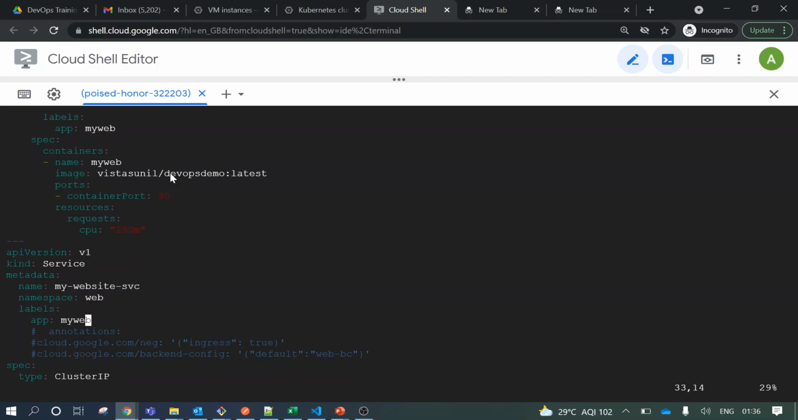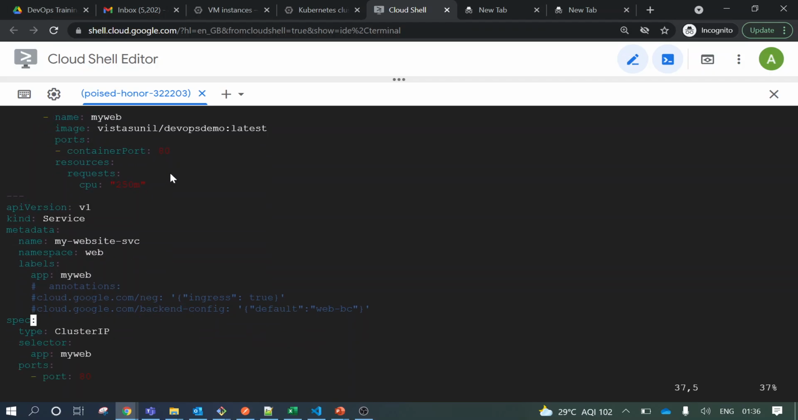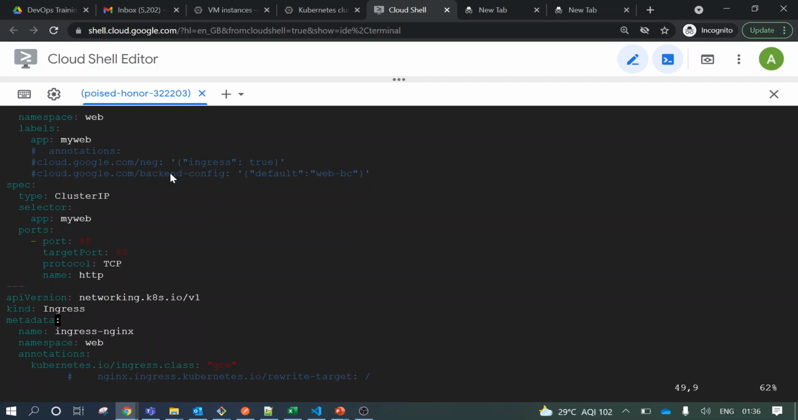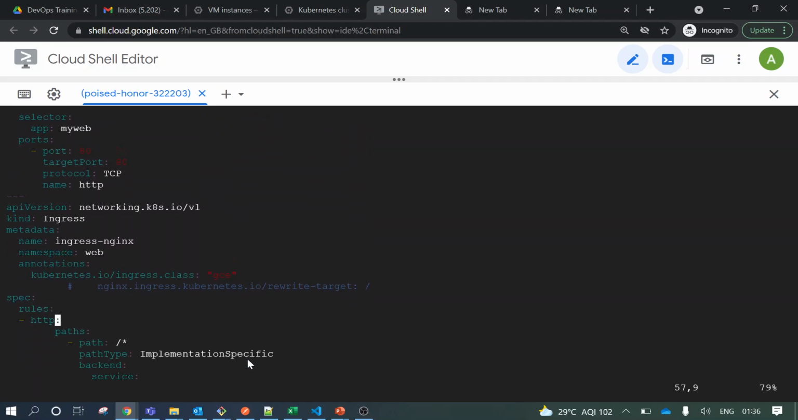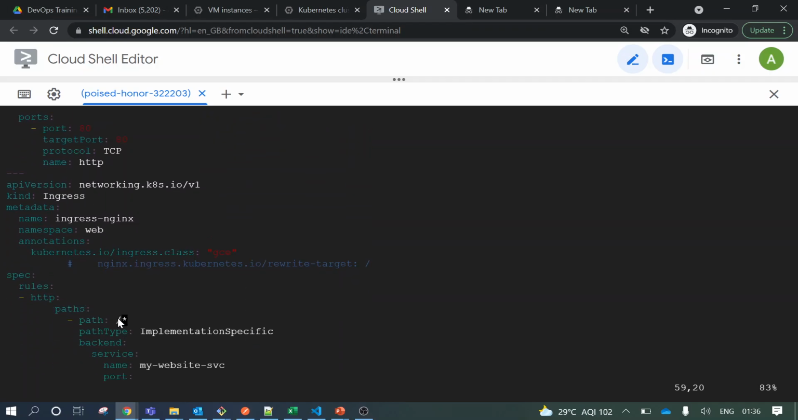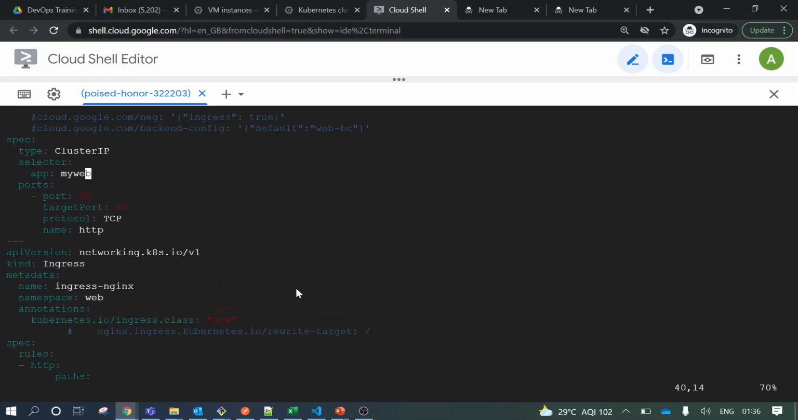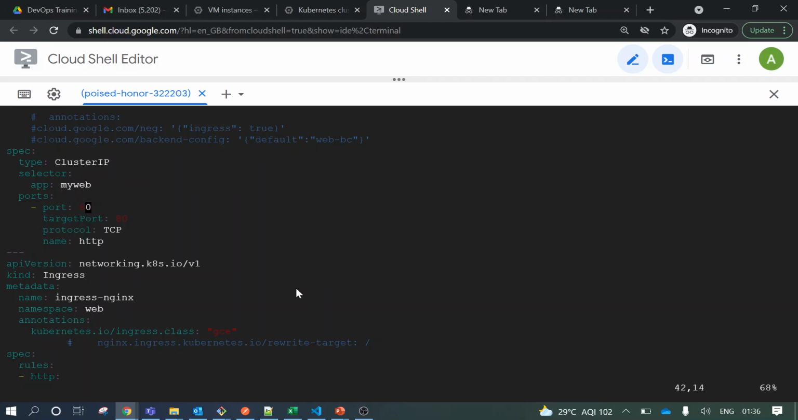And we will be using one cluster IP service to expose this application internally inside the cluster. And then we will use ingress actually to expose my application outside the cluster using this cluster IP service internally. So this ingress you can see is going to map the path slash, meaning all paths, to this my website service that is of cluster IP type and connecting to my deployment on port 80.